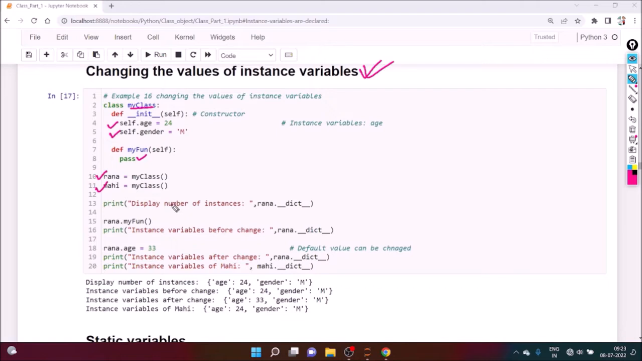Now if you display rana.__dict__, you can see the output age and gender because already we have initialized. Next rana.myfunction, and once again we want to access, so we get the same. No changes there because nothing is happening inside the method. Now rana.age, we set the age to 33. And once again if you print the dictionary, you can see now the age is 33. Before it was 24, now it is 33.